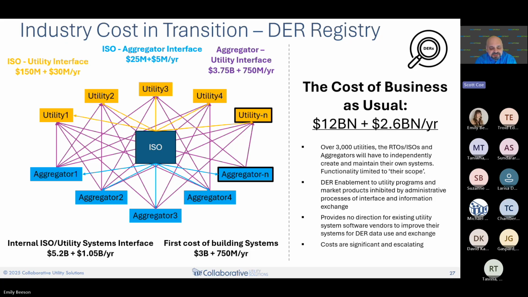There are also some costs that we put at the bottom here for building internal systems at the ISO and RTO. So that's where we come up with the billions. We think that's a reasonable sort of savings if we were to be able to minimize some of these integration costs.